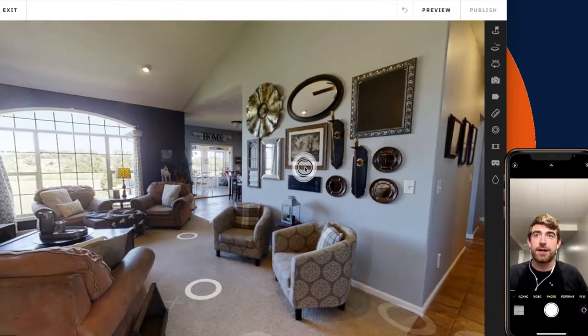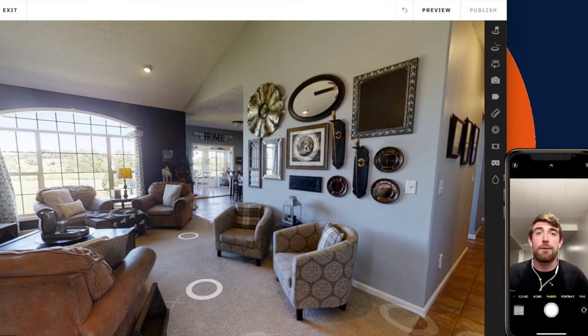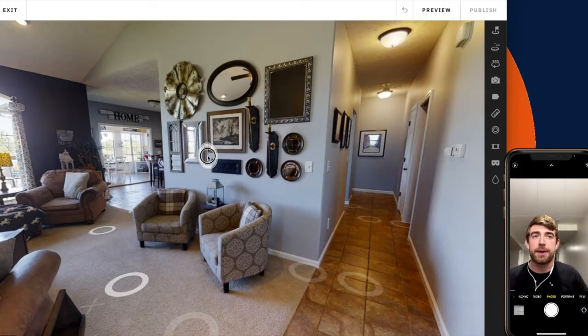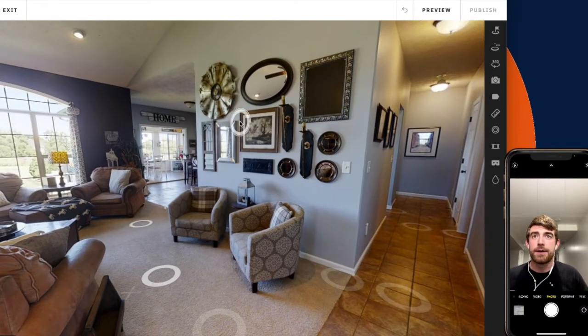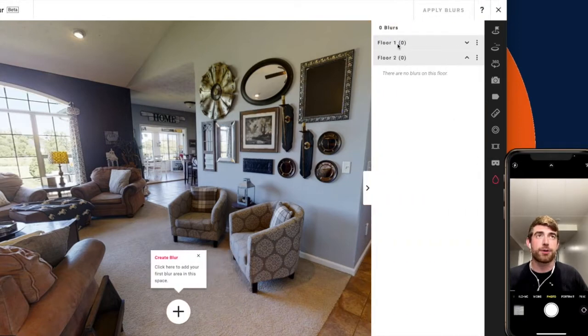Okay, let's try one of these pictures. I want to see how it works. So enough yapping on my end. Let me cover up this picture right here. Let's pretend that's a little family picture. Click on my blur tool. Click here to add. Okay, I'm adding.